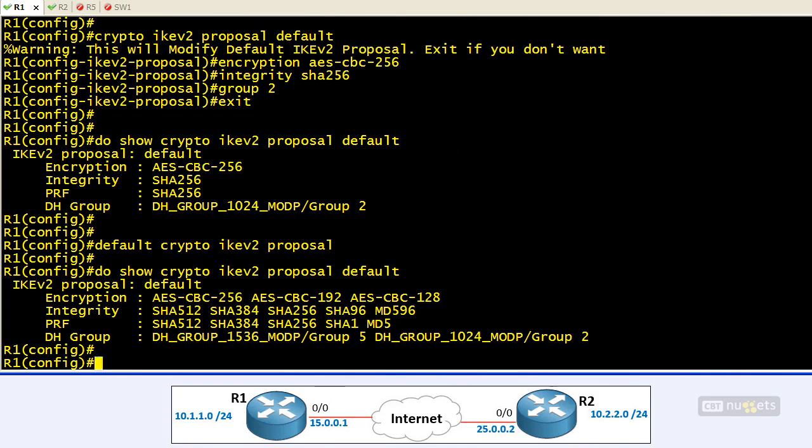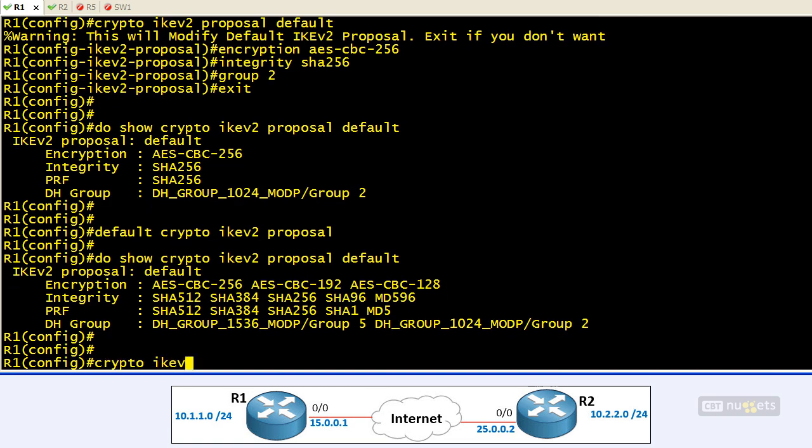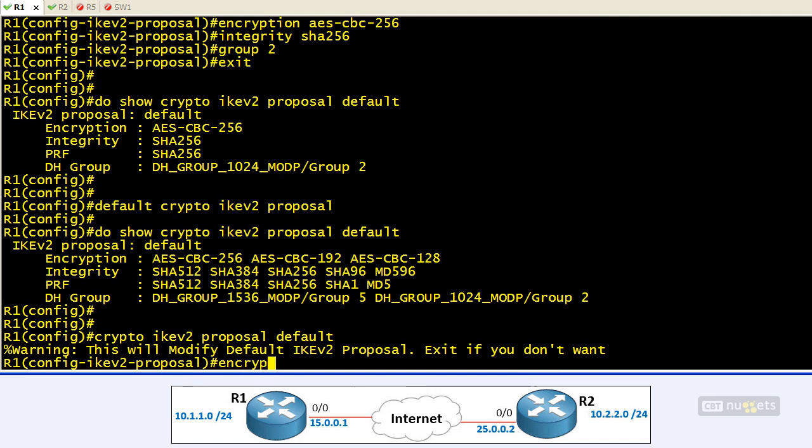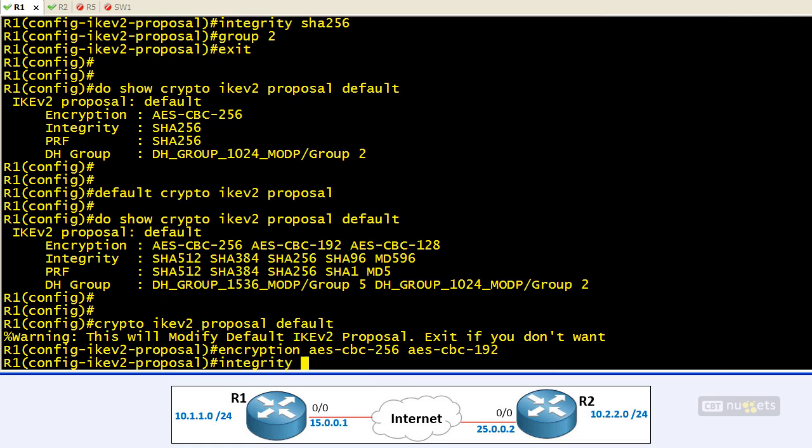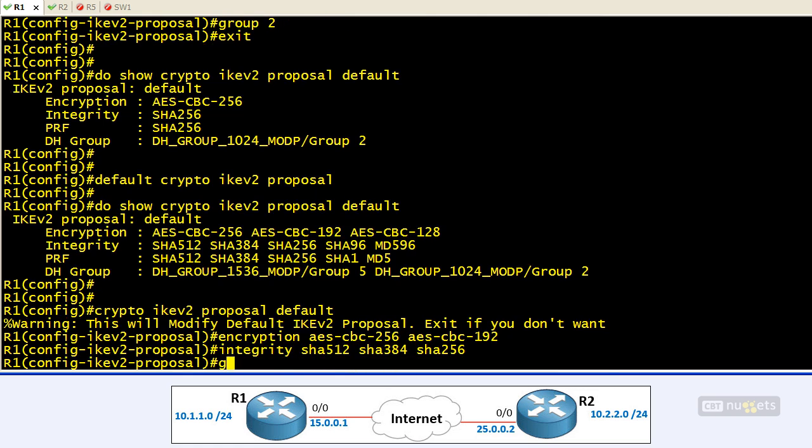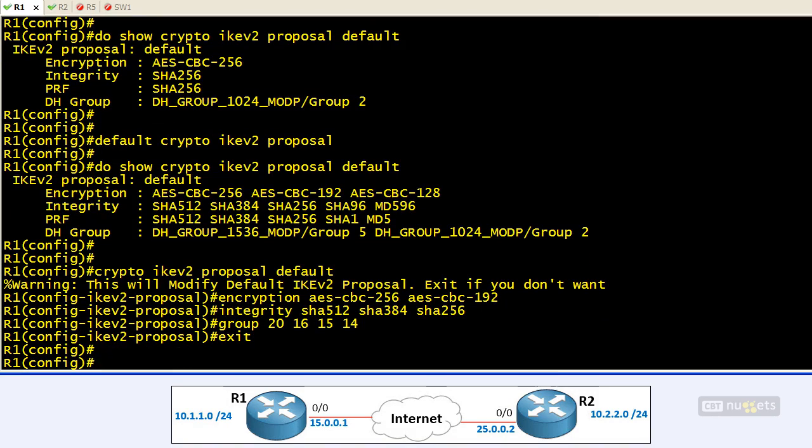So primarily for the purpose of demonstration, let's customize an IKEv2 proposal that we can actually use here between R1 and R2. And to do that, we're going to do crypto IKEv2 proposal default. And now anything we do here is messing with the default proposal. So let's change the encryption to say AES 256 and AES 192. For data integrity, we'll do SHA-512, 384, and 256. And let's specify 4 different Diffie-Hellman groups that we'll support. So during our negotiations, we're going to send all of this over as far as what we're willing to do.